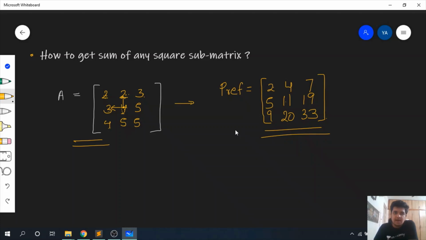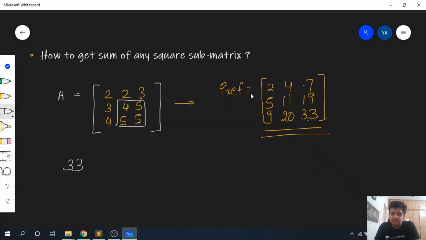Now let us see how we can get the sum of any square submatrix in the matrix. Suppose we want the sum of this submatrix. What we do is we take the prefix of the bottom right element. The prefix of the bottom right element is 33. So 33 over here, now we need to subtract something from it. So we subtract the top right element, the element just above it. So we subtract 7. Also we subtract the bottom left, which is 9.